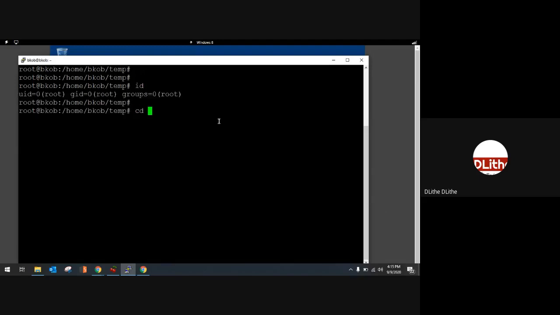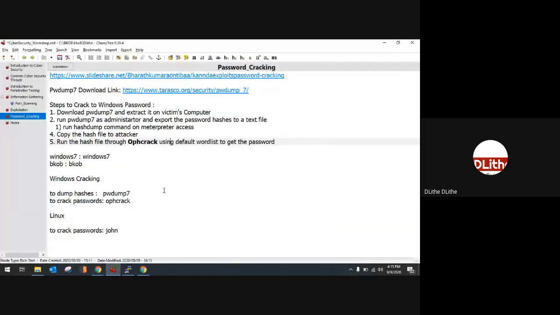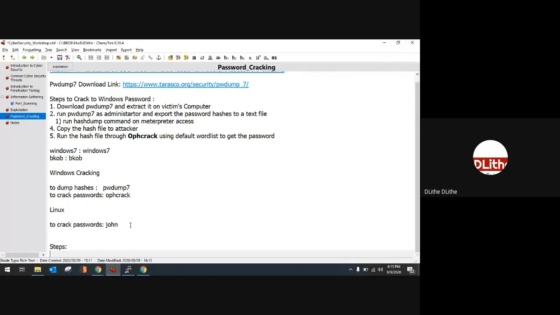Okay, it's responding. So let me show the scenario. The scenario for Windows password cracking is pretty much similar. So let me put the steps here. The steps go like this.